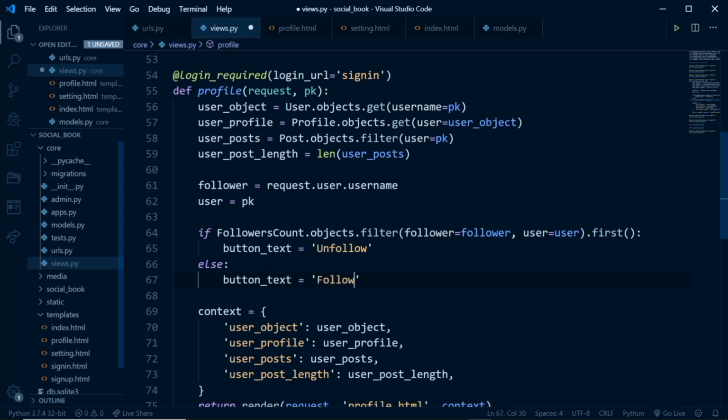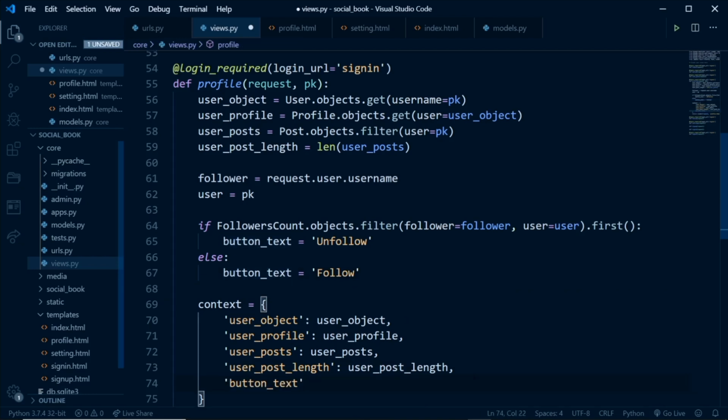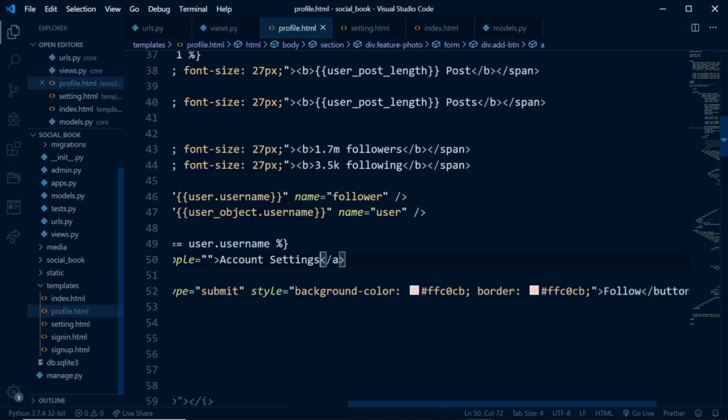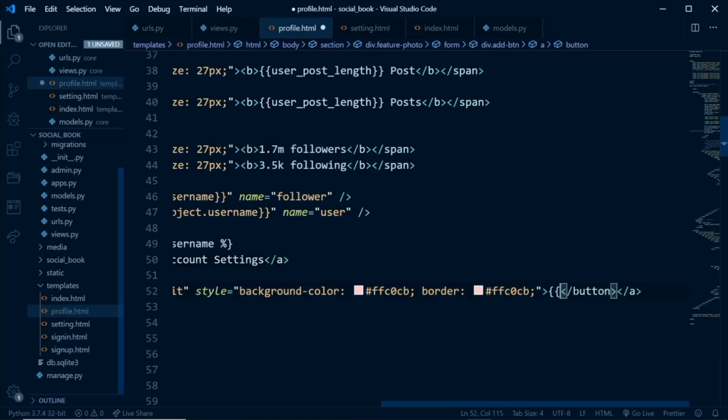So now we want to pass button text as part of the context. So what we just did there was we checked if there is an object which has those fields, and if there is, that means the user is already following that user, so we want to unfollow. If not, it should follow. So now that we have this, we can save it, come into profile. What we want to do now is right here where we have follow, we want to remove that and put button text. So this button text now is dynamic. It changes the text to whatever is basically in our database.